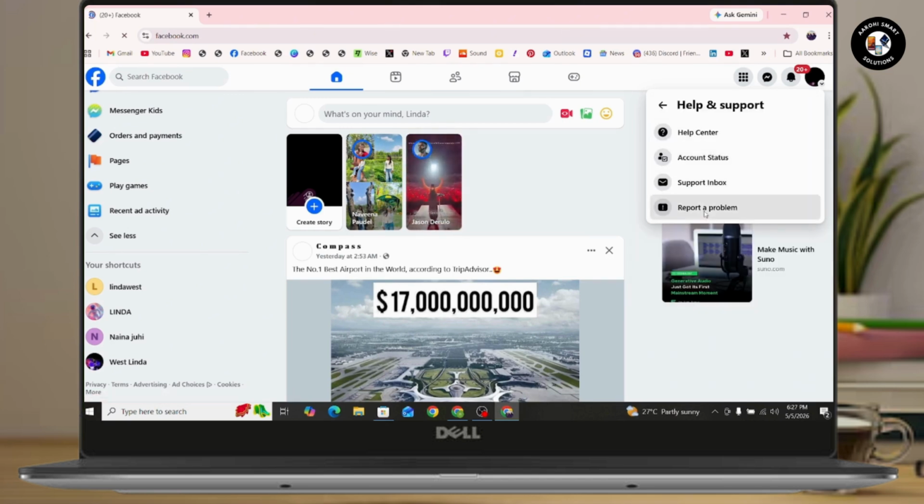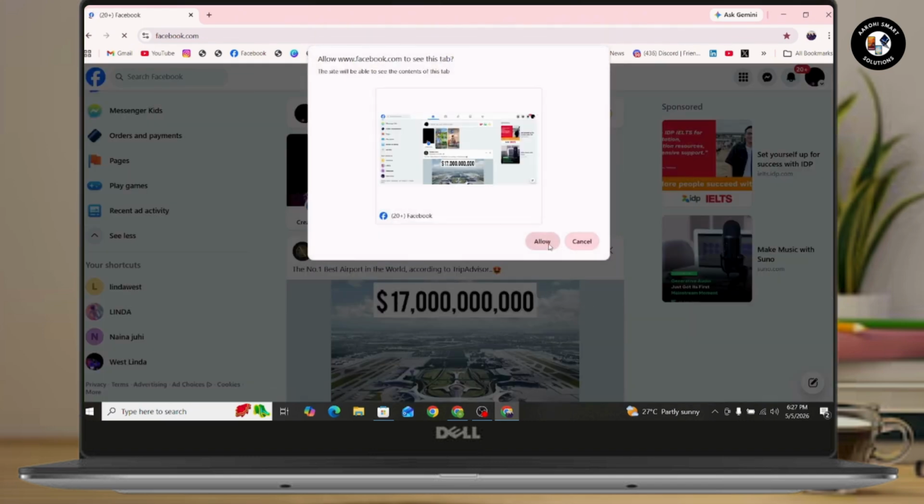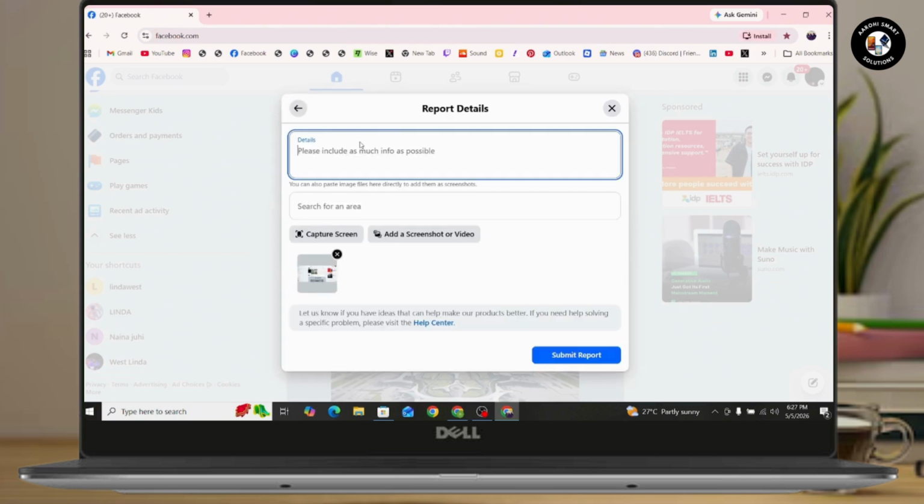After that, go to Report a problem and go with Include. And here you need to go with Allow. And here you need to go with Detailed. So you need to enter as much info as possible. You need to write that I want to switch back to a classic Facebook.